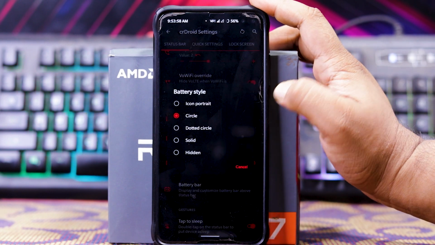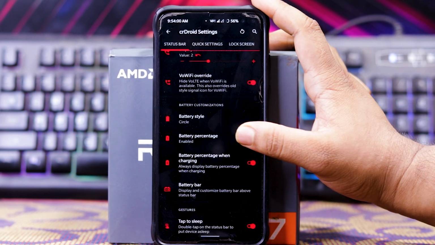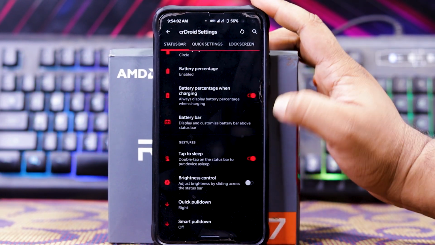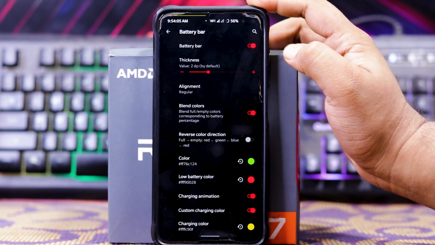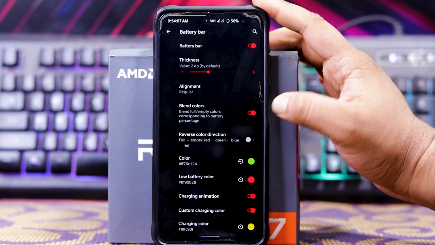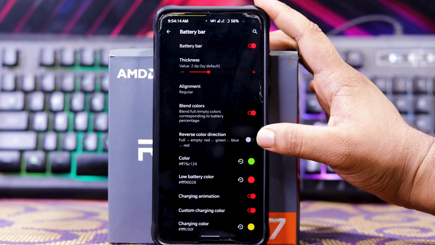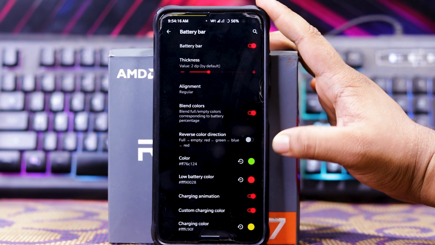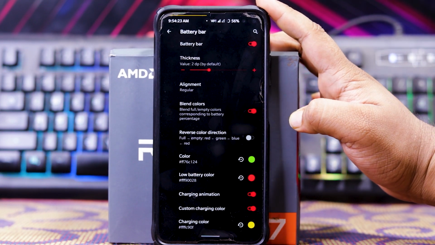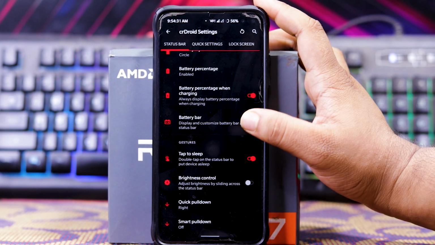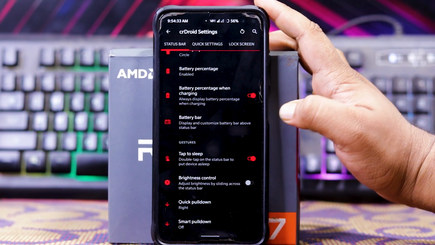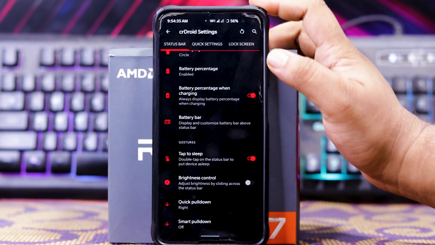Then you can use the battery style, battery percentage, and battery percentage when charging. In battery bar, when you enable it, you get thickness, alignment, blend colors, reverse color direction, color, low battery color, charging animation, custom charging color, and charging color. In gestures you get double tap to sleep, brightness control, quick pull down and smart pull down.